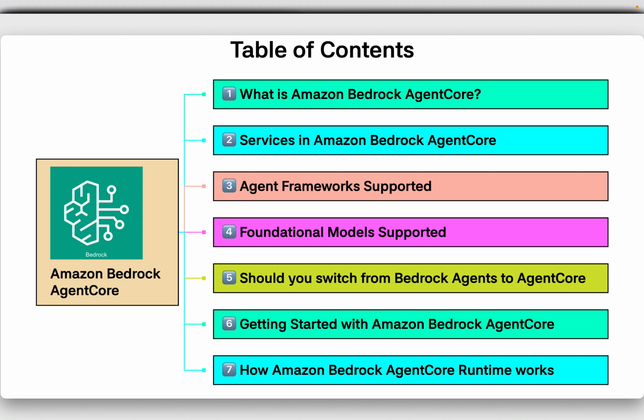So this lecture will contain all these topics. What is Amazon Bedrock AgentCore? Services in Amazon Bedrock AgentCore. Agent frameworks supported. Foundational models supported. Should you switch from Bedrock agents to AgentCore? Getting started with Amazon Bedrock AgentCore and how Amazon Bedrock AgentCore runtime works.